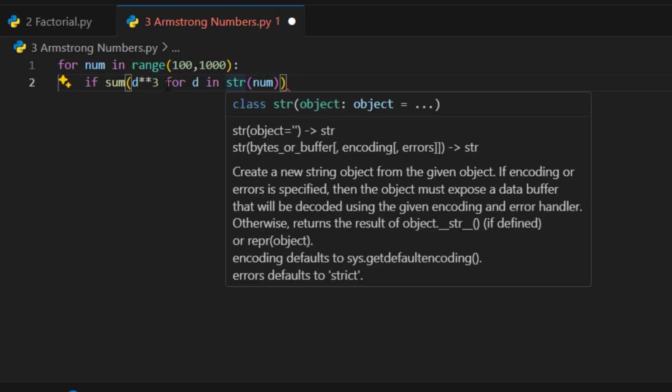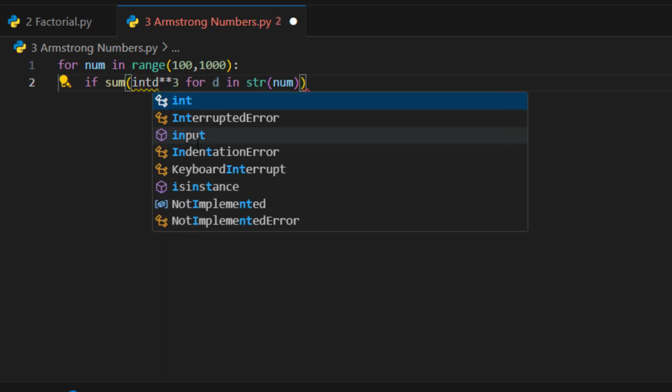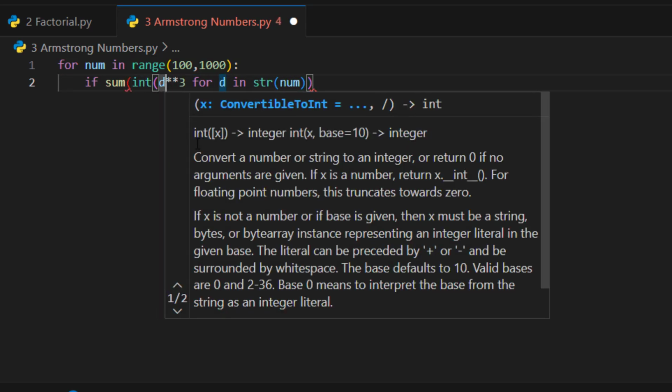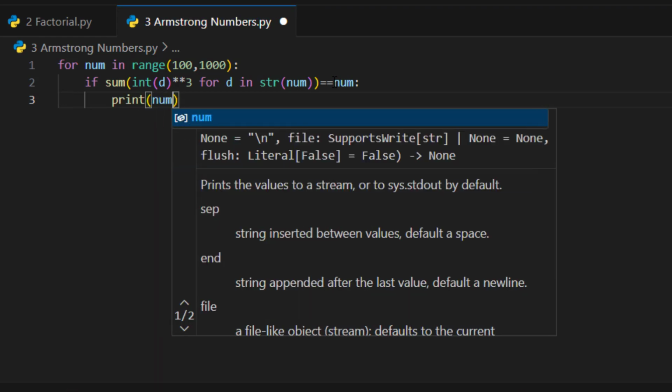So for each digit, we are now calculating the cube. But will it work? No, because now d is a string. So we need to convert it to an integer. So if the sum is equal to num, then print num. That's it.